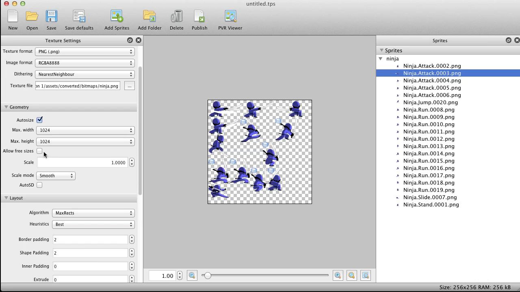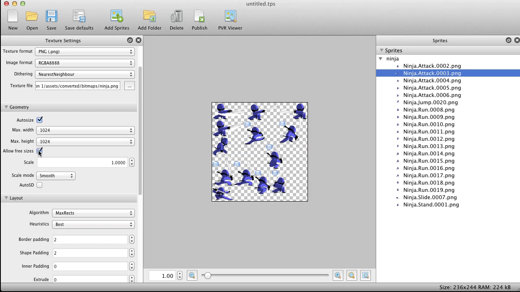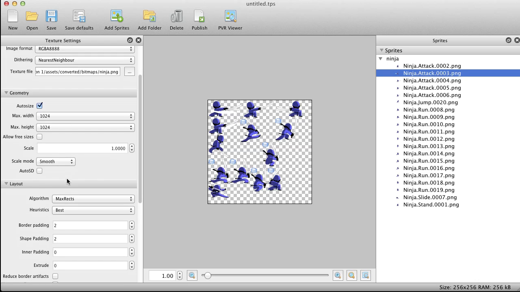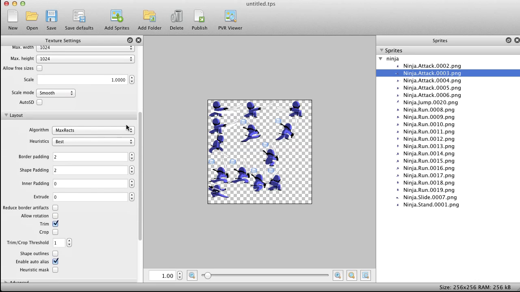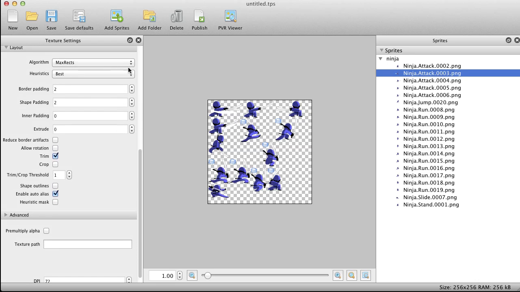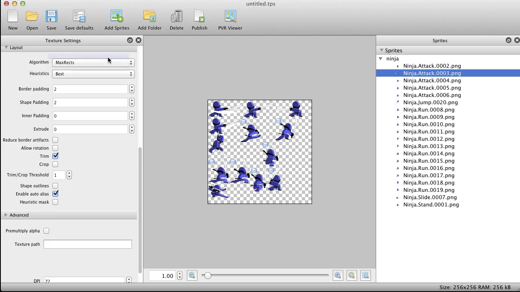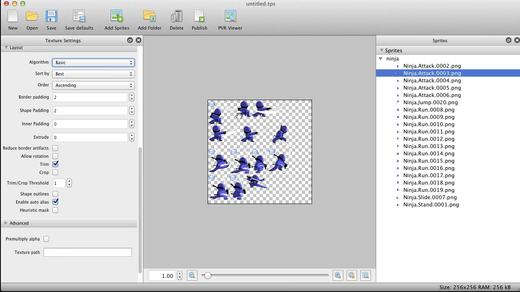And let's see, we do not want free sizes, and we want to leave the scale at 1%. And the algorithm, we need to keep it at basic. If you've not bought the pro version, I believe this is one of just a few differences between the pro and the free version, which is having max rect, which just defines the layout, but it really doesn't have any major effect.